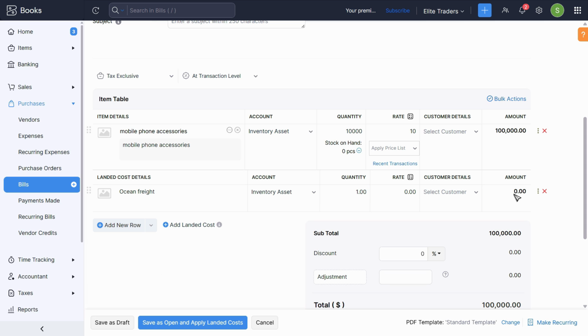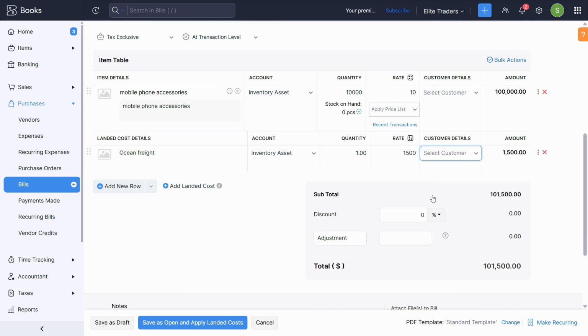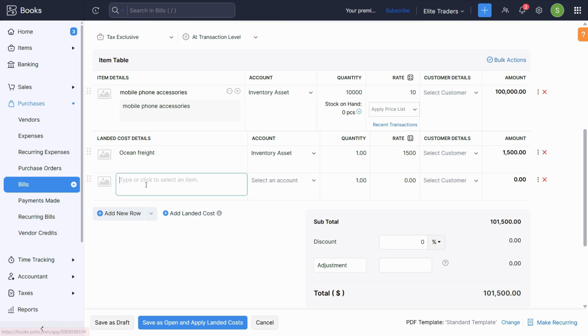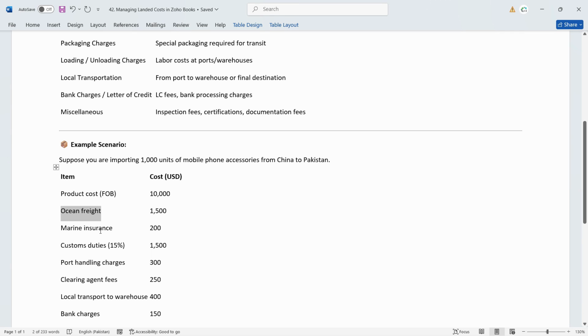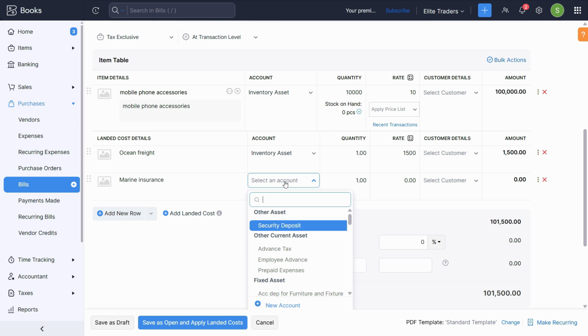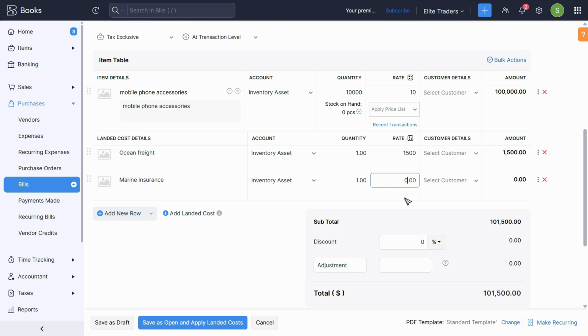So I'll just mention it as 1,500 in total. Just mention the rate here. We will consider the quantity as 1 because this is a single import charge for all the products. I'll just add a landed cost again. Notice you don't need to create the items of this landed cost. We just mention it straight away and we put it in the specific ledger if we want.